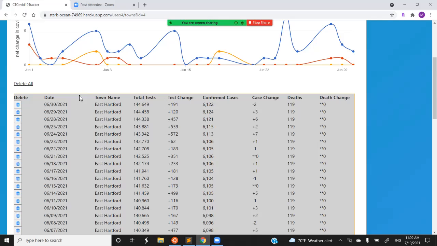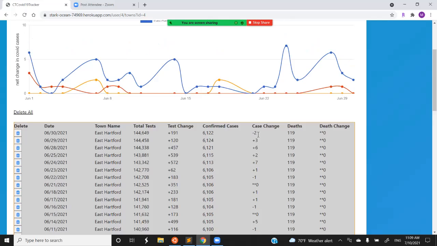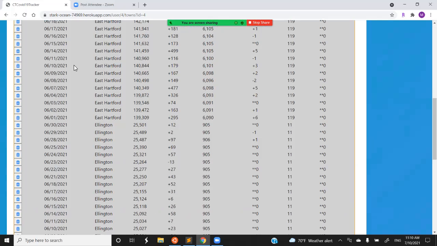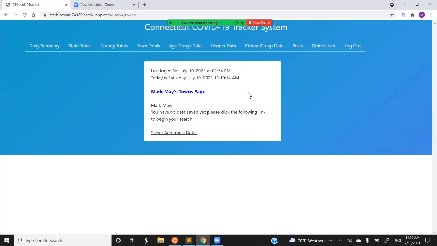So we're looking at, for June 30th, the number of positive cases declined by 2. The number of deaths remained at 119, going back to the beginning of March of last year, and fortunately there was no change in the number of deaths from the previous day. So this chart represents, again, the total case change per day. We'll go ahead and delete that as well.